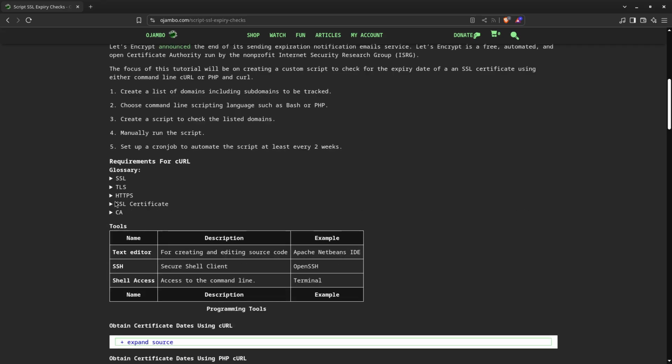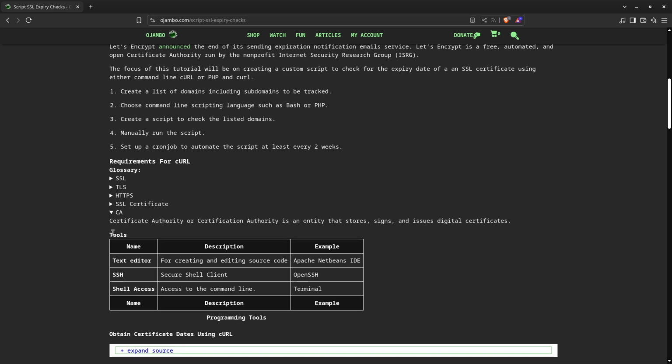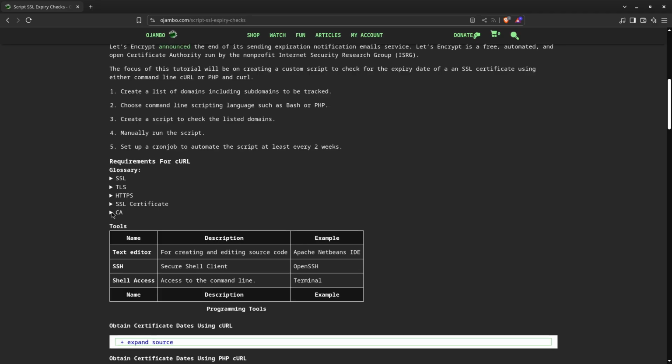And what's a CA? As I told you, in my case, it's Let's Encrypt. A certificate authority, or certification authority, is an entity that stores, signs, and issues digital certificates. So obviously for a remote site like this one, I can't use a self-signed certificate, but I've shown you how you can do a self-signed certificate for your local network.